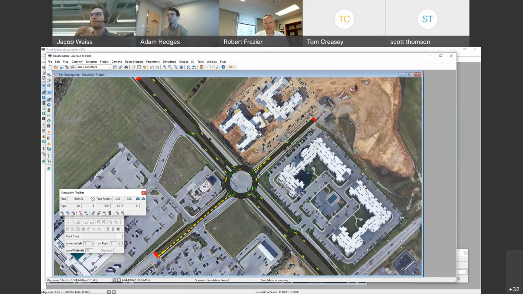So just a little nugget about the demand set: it's very important to apply some sort of peak hour factor or demand curve when you're running a simulation. So I got a question in the chat. Can you use 15-minute data instead of manipulating hourly data?